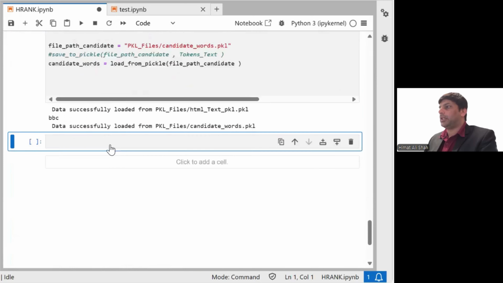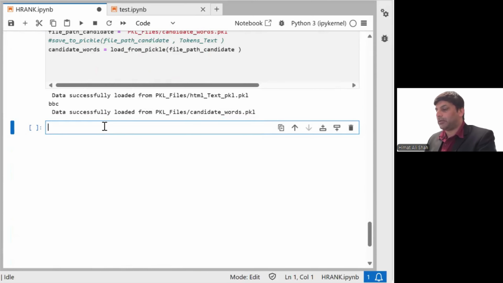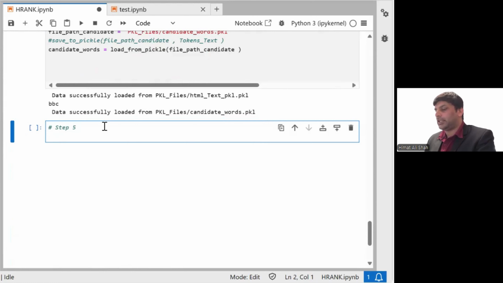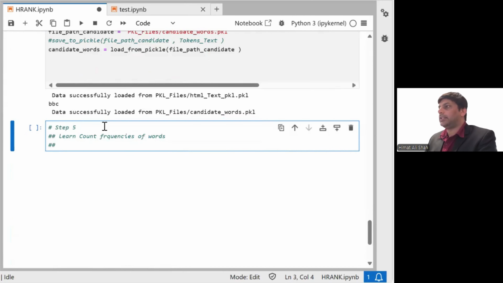Topic number 1 is count frequency. So in step number 5, we are going to learn to count the frequencies of the words. Next, we are going to learn the POS tagger, parts of speech tagger.